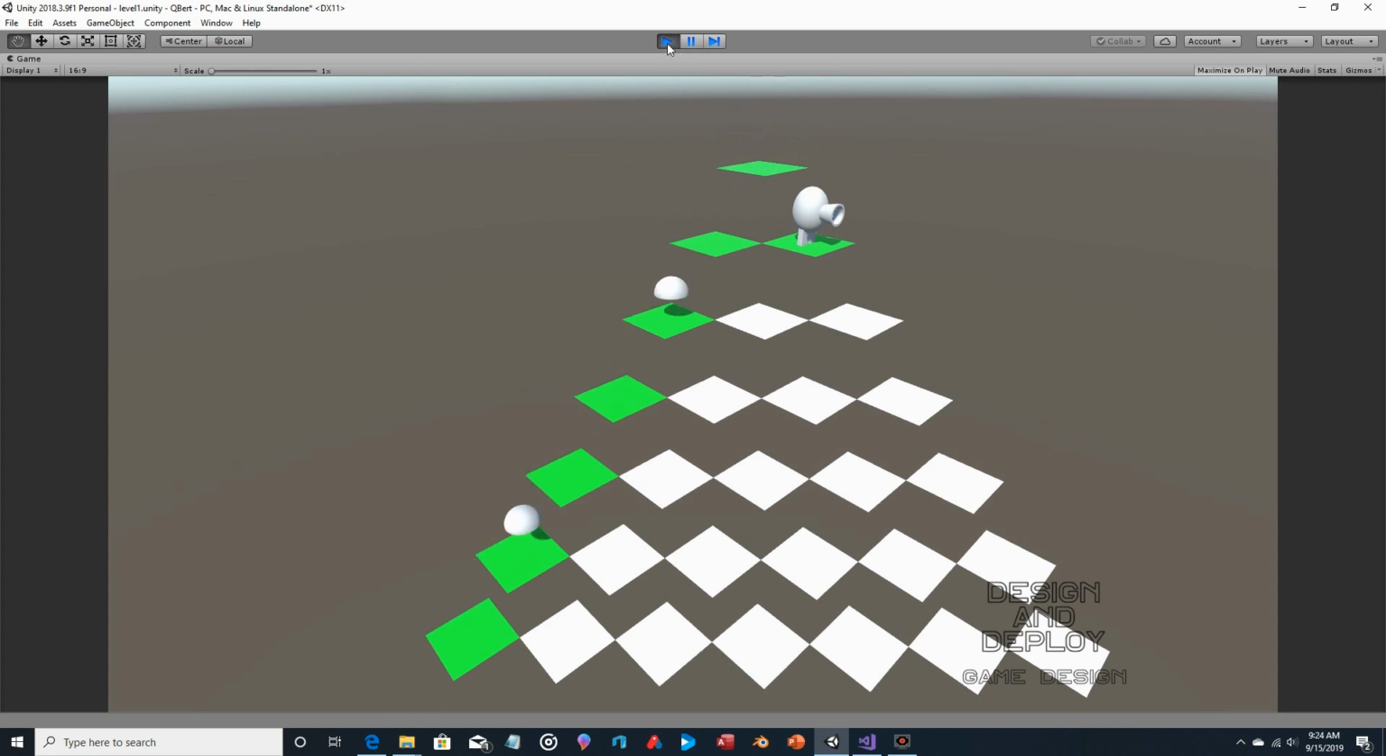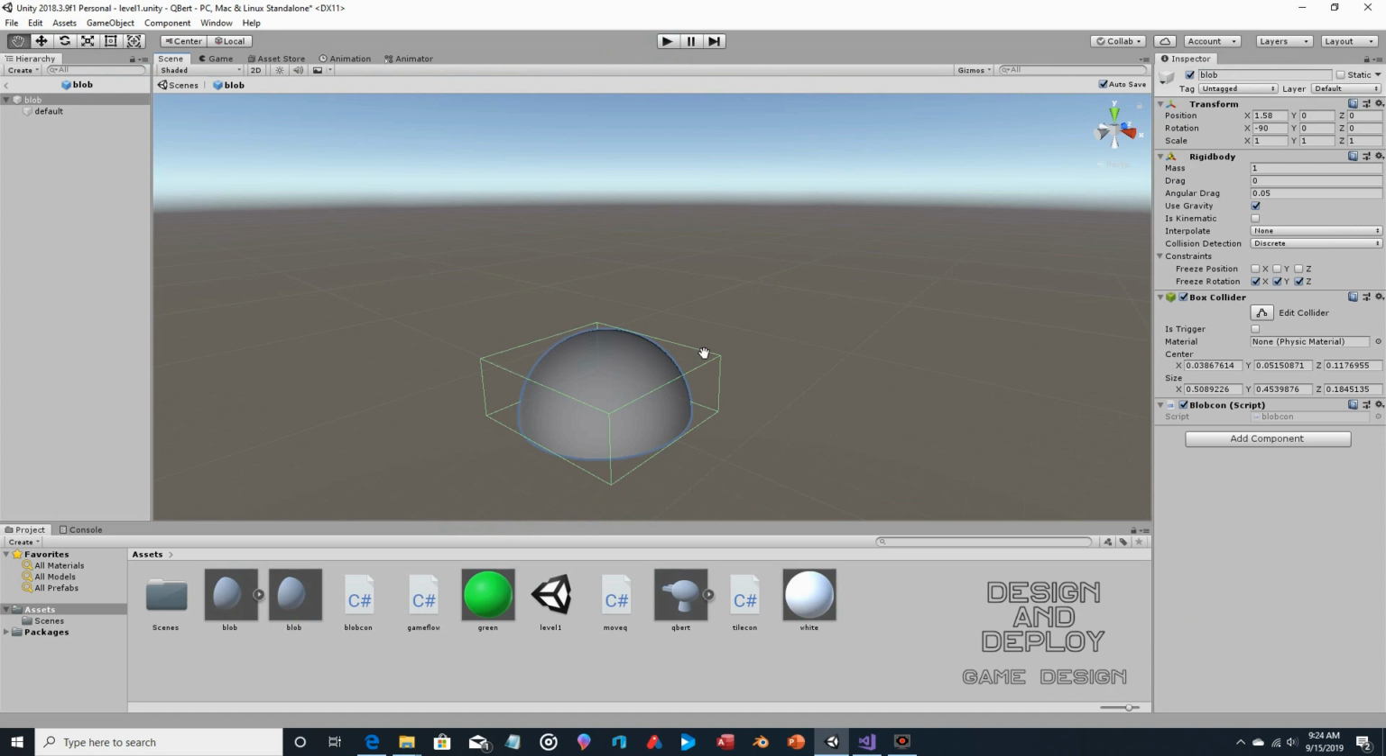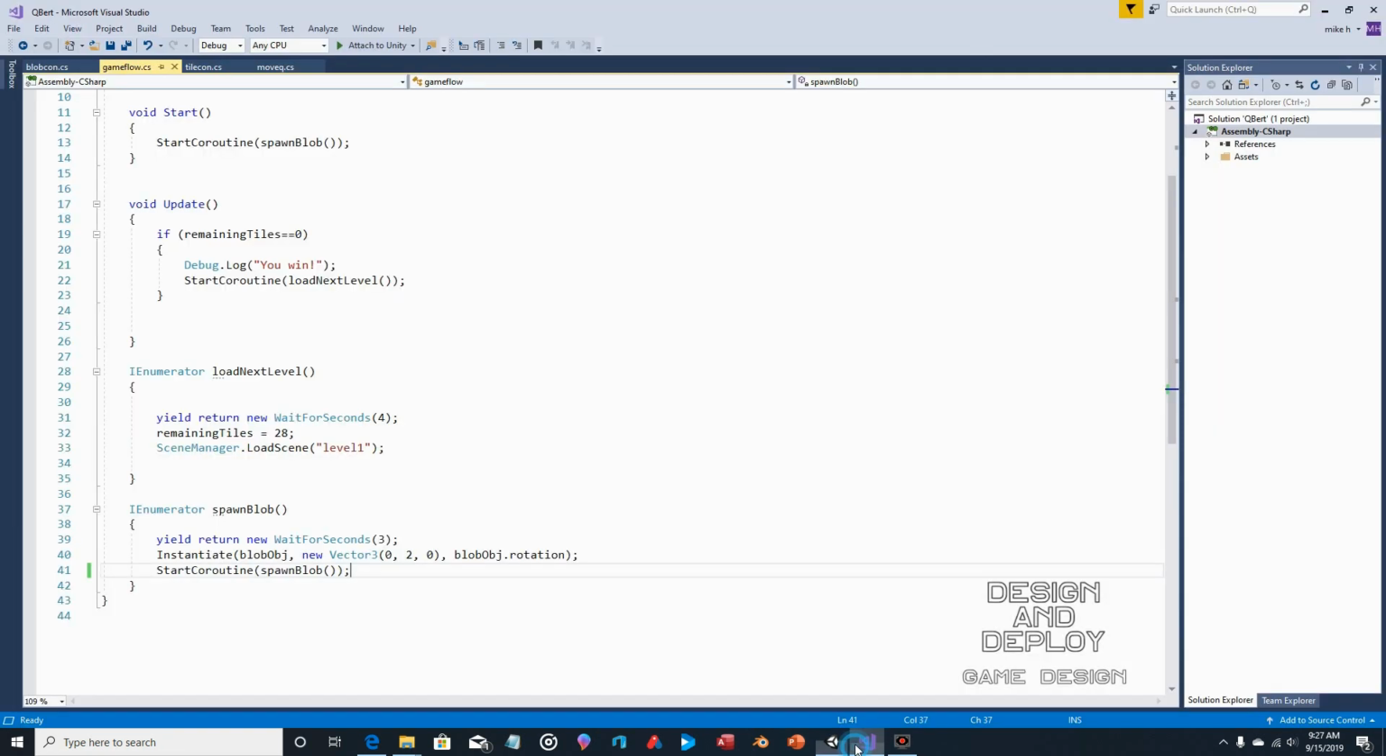Now really all that remains as far as the pathing is to determine, is it going to fall right or is it going to fall left? And the other thing that we're going to do is make sure that it doesn't change the tile when it lands on it. So let's now go back to the scripts.